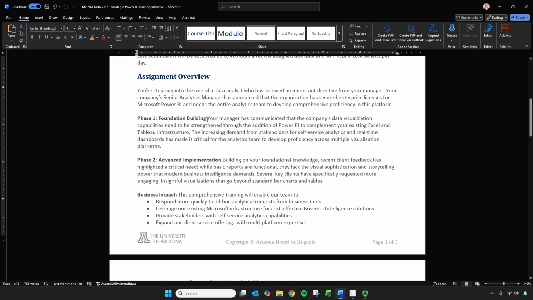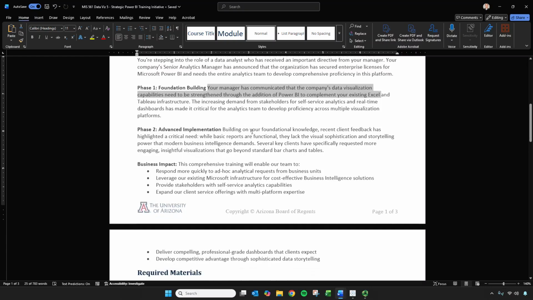So phase one is foundation building. You've gotten the communication that we need to strengthen it, especially just to leverage a very popular tool, and because we know that you know Excel, right? You've cleaned it. You know that kind of interface. You also have a solid understanding of the Tableau infrastructure, but we have this increased demand to really utilize Power BI as well. Phase two, we're going to advance upon that.